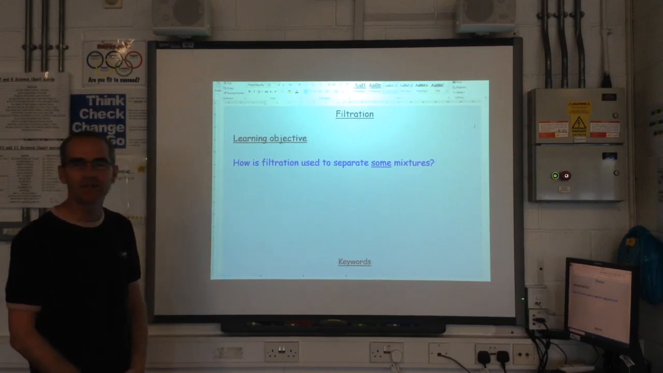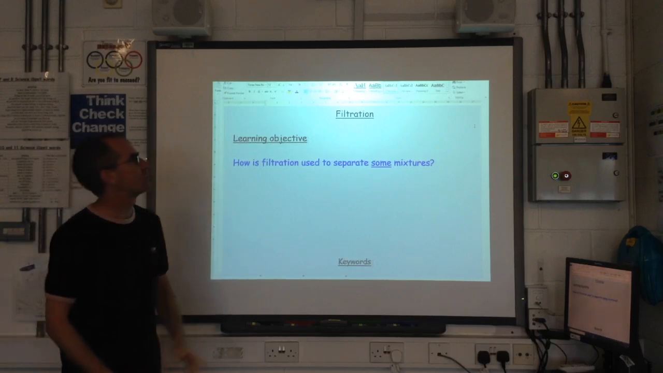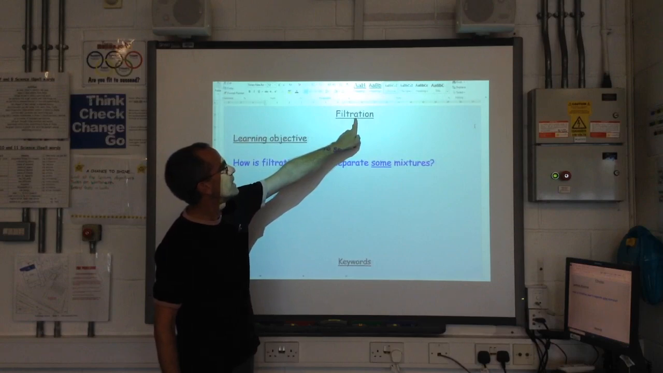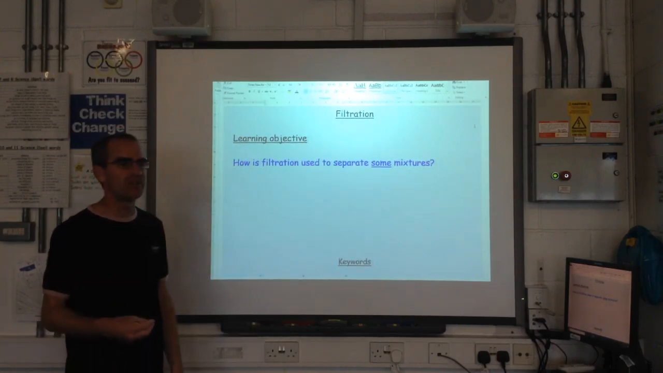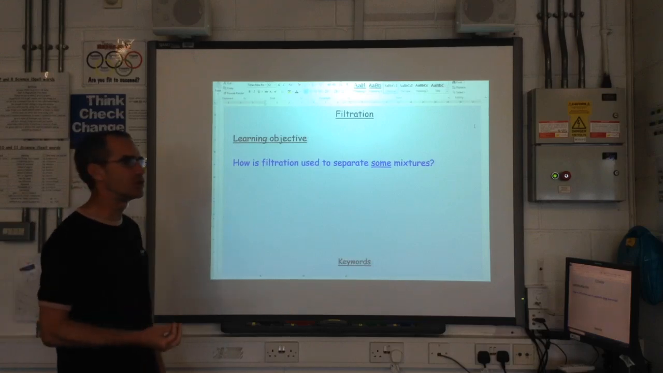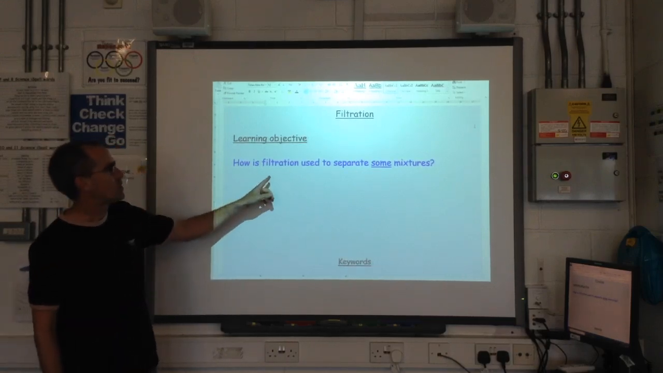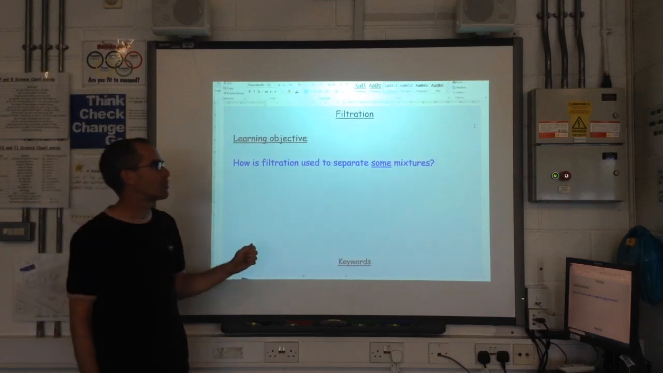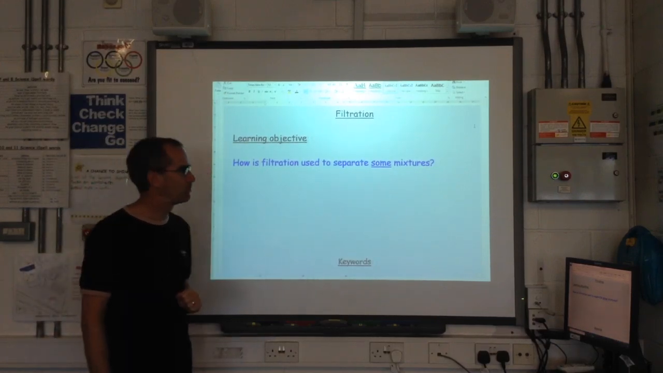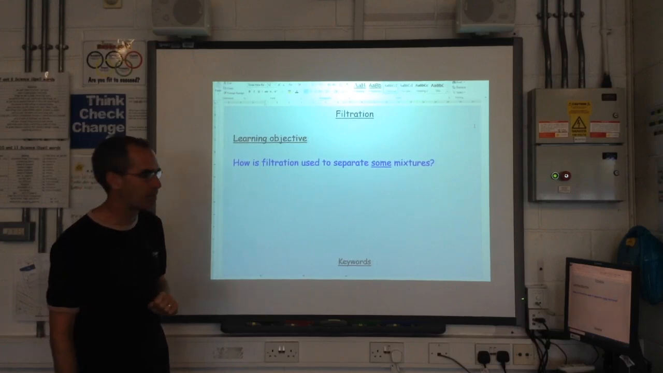Today we are going to be looking at filtration. The first thing I'd like to point out is that filtration ends in -ation, and words that end in -ation, or shun, are processes, they are things that we do. And the learning objective today: how is filtration used to separate some mixtures? How do we use it to separate some mixtures?